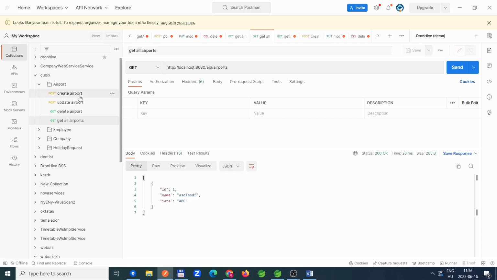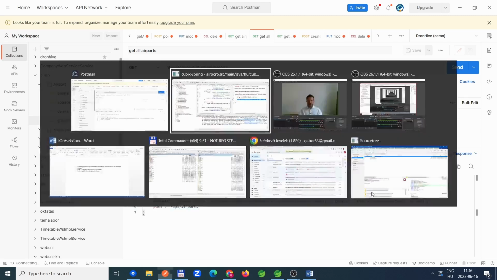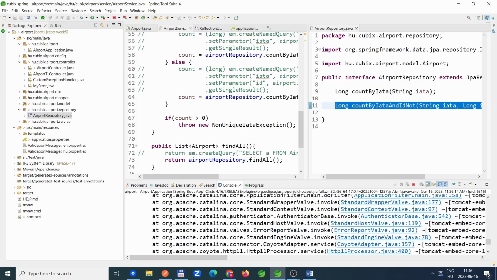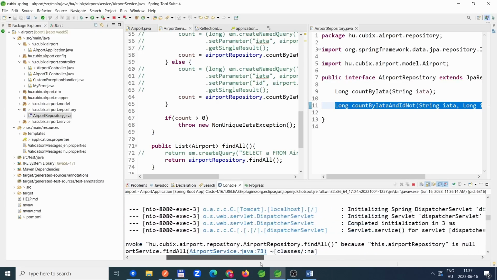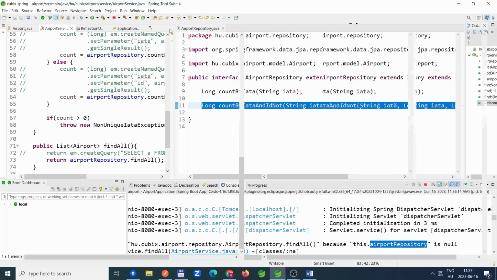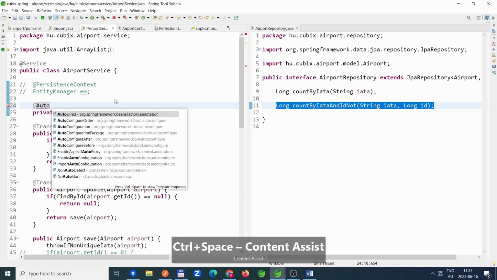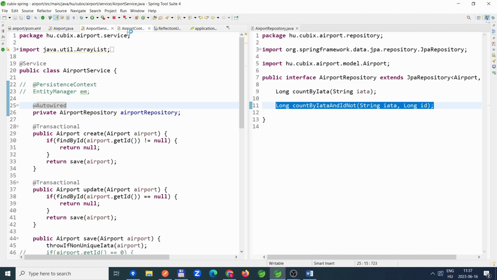Okay, let's find all the airports. I should... oh, internal error. Yes, the problem is what I have forgotten. You can see it in the error. It's a null pointer exception. We want to call airport repository to find all, but airport repository is null. This is simply because I forgot to inject the airport repository, for example, with an auto-wired annotation or with a constructor. After restart it should work.